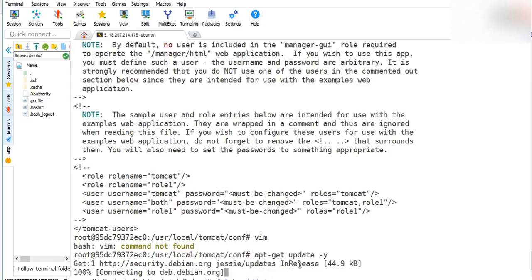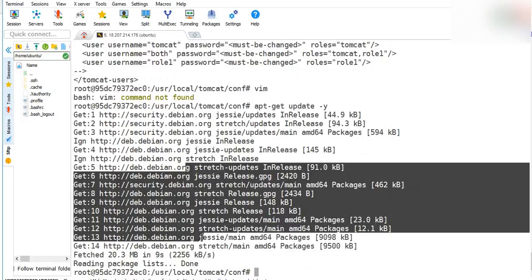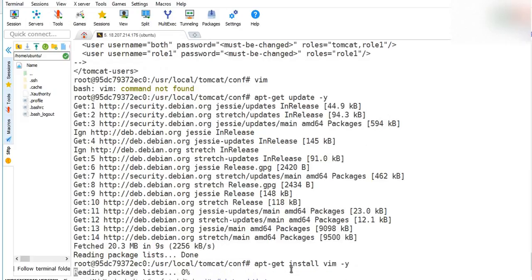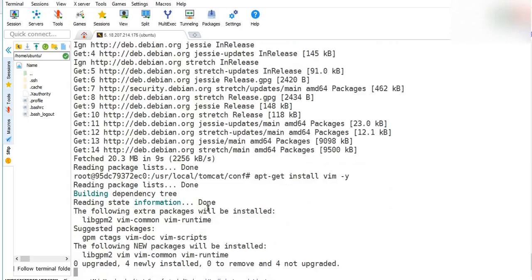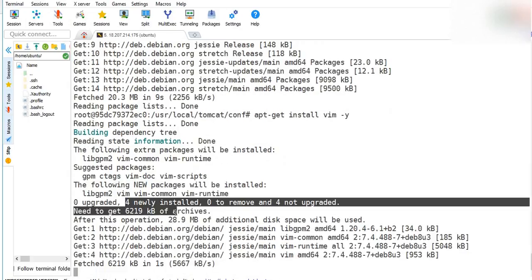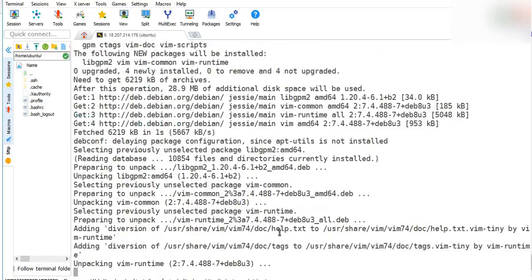I already entered. Now the update has been provided. So now I want to install Vim here. Okay, apt-get install vim -y. Now this is going to get the Vim package from the internet and then install that for me. Okay, now it has installed something. It says there are 4 newly installed applications.